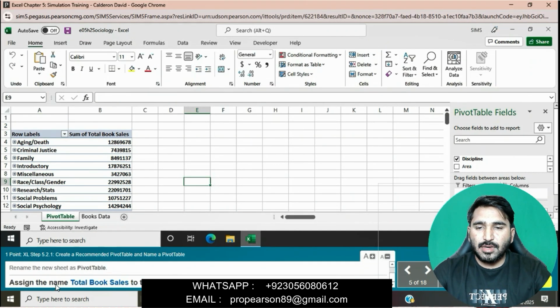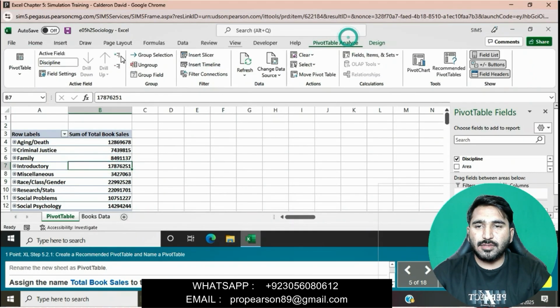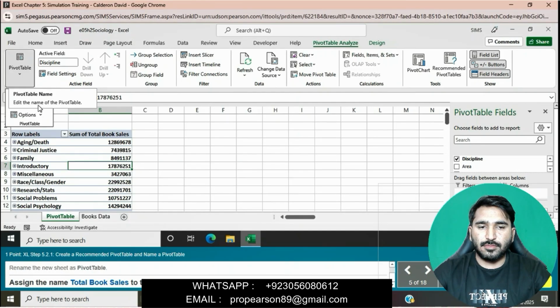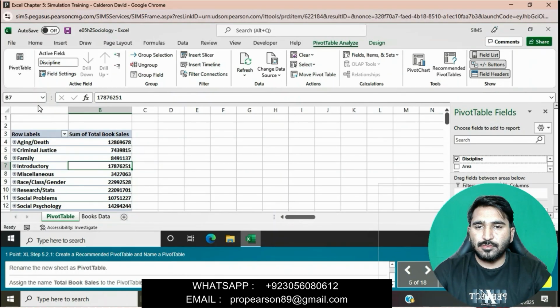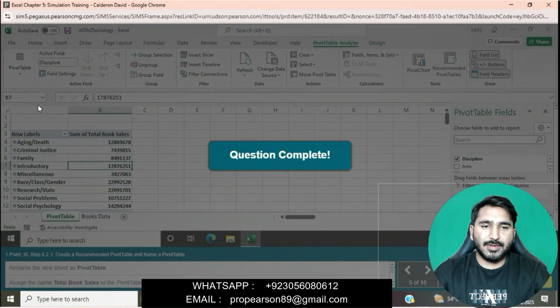Assign the name Total Book Sales to the pivot table. Simply click on the pivot table, go to PivotTable Analyze, and then click on PivotTable Name. We will type here the name Total Book Sales. Question is completed now.